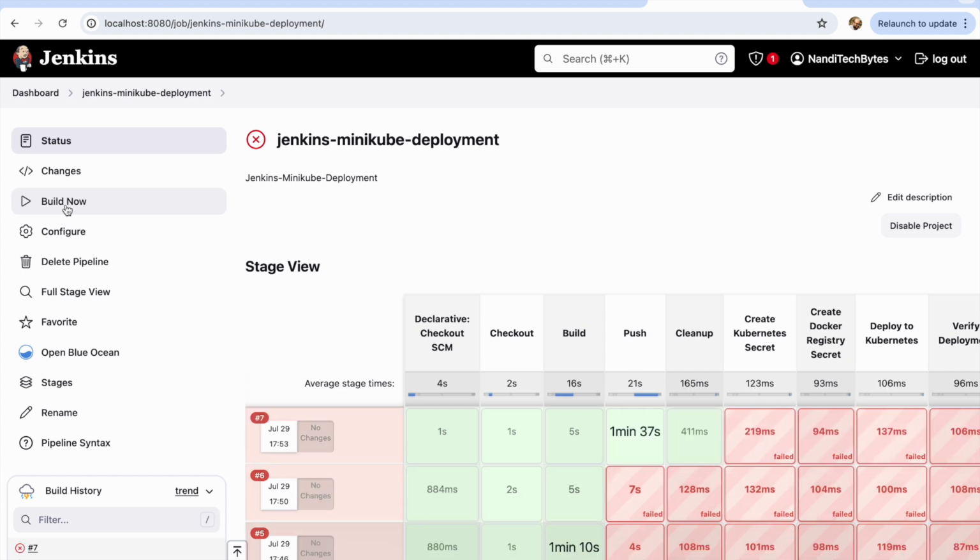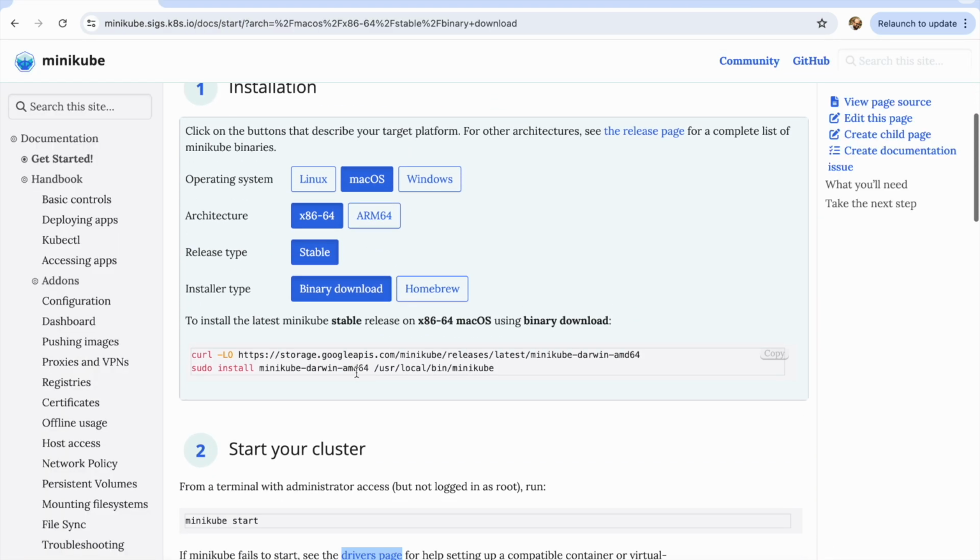Perfect. So the build failed at the cleanup stage. It should fail because we haven't installed the Kubernetes cluster yet. So we are going to install Minikube. Once we have installed Minikube and the configuration is done with Jenkins, then we will run the pipeline again. Now we are going to install Minikube.